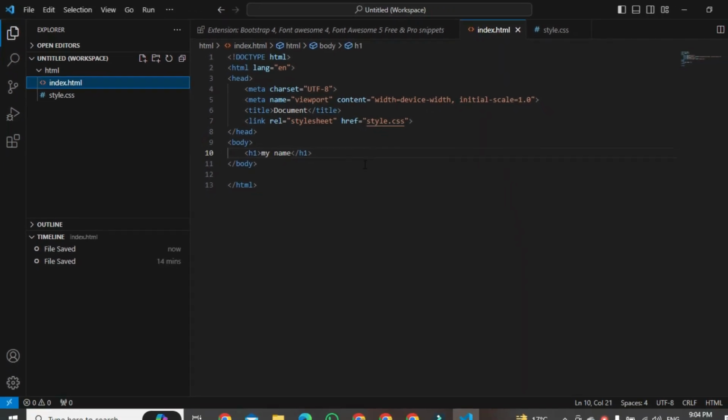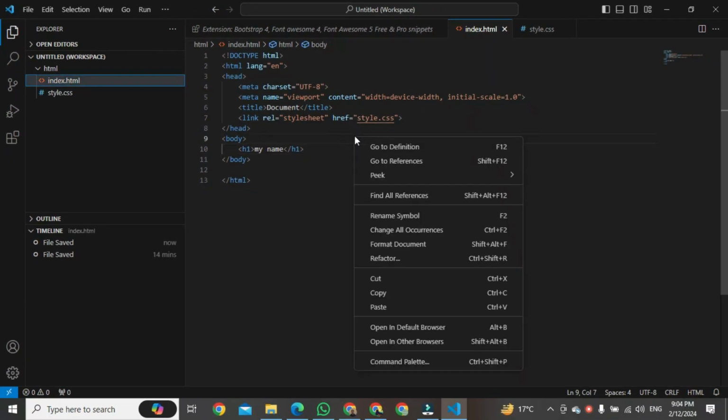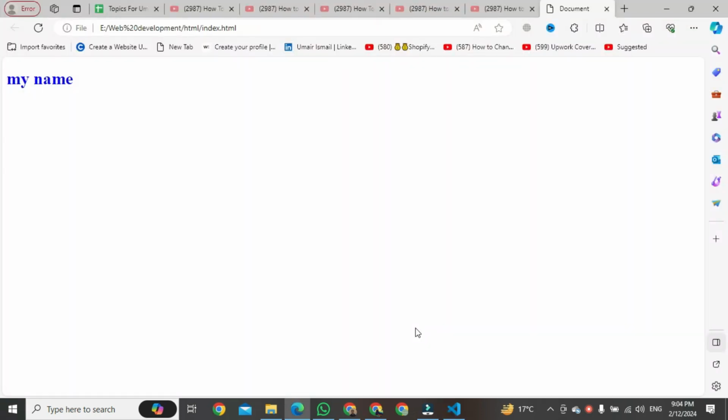And now we will right-click and a menu will open. Here, go below, and you will see the Open in Browser button. That button will not be enabled if you do not download the Open in Browser extension. So click on that button and the browser will start to open. Once it's open, here you can see my name is written and the color which was written in the style file has been added. That's the way to set up Visual Studio Code for web development.